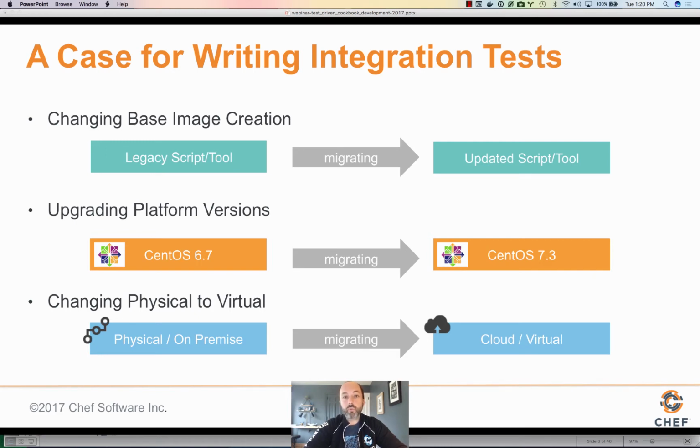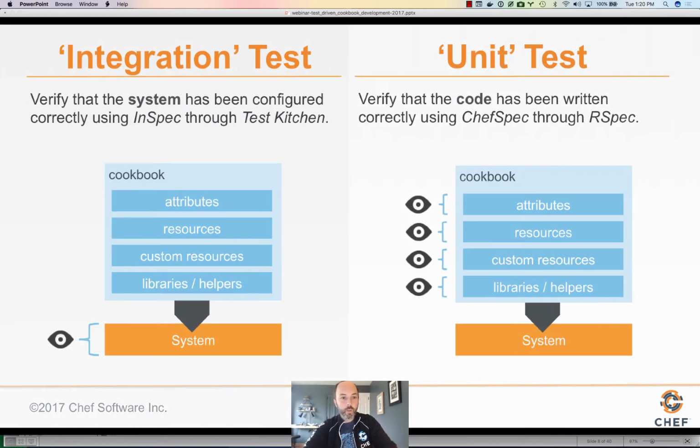We may also be moving from, say, physical on-premise things to virtual or a cloud provider. And in those, we might be using different base images to start from, or operating systems that they provide. So things can be different. And there's a case for writing these integration tests to prove that everything is working for us. Okay, so again, the integration test is verifying the system that's being configured. So if you ever want to verify that the system is working correctly, you want to use an integration test. And if you want to make sure that the code is working as you imagine that you've written it, then you want to use a unit test.